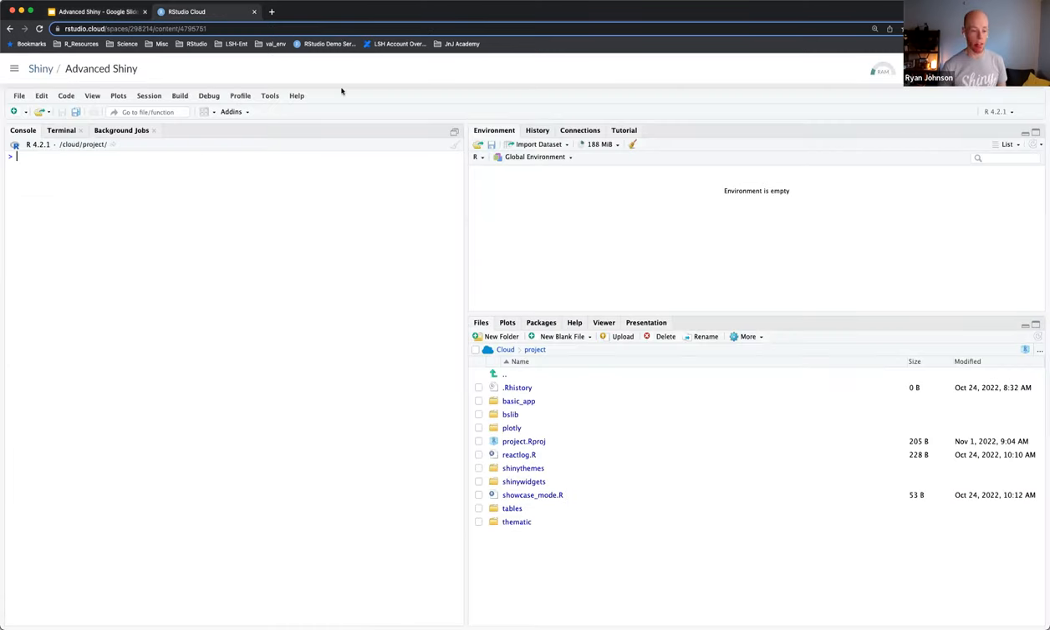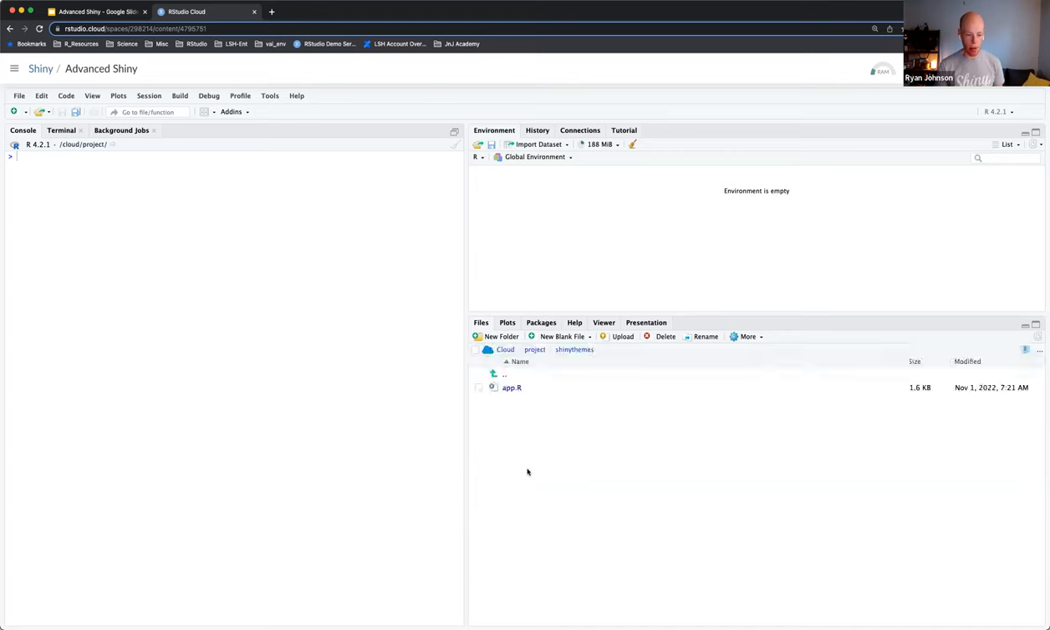If you want, again, feel free to just sit back, relax, and watch me go through it. But in this instance of Advanced Shiny, you want to go back to the home directory of our project. You can always do that by clicking this little R button. So make sure you select the Files tab and click on this little R button that takes you back to the home directory. And we have shinythemes. Click on the shinythemes directory, and we just have a single app within this directory.